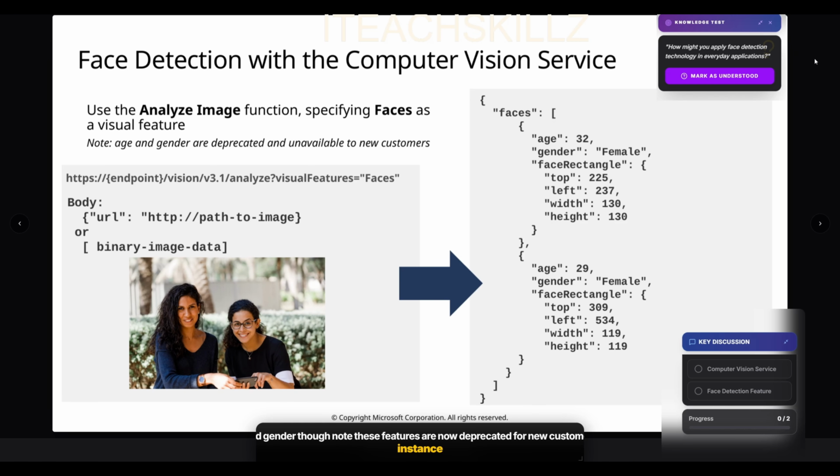For instance, consider an image where one face is detected at coordinates, top 225, left 237, with dimensions 130 by 130 pixels, and another at top 309, left 534, sized 119 by 119 pixels. This technology enables various applications, from enhancing security systems to personalizing user experiences.